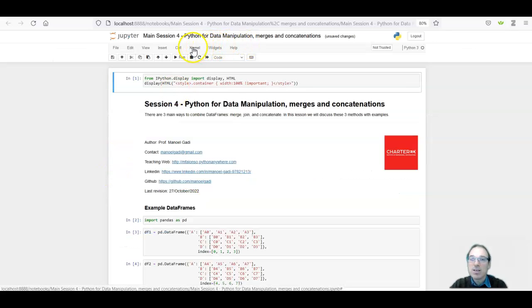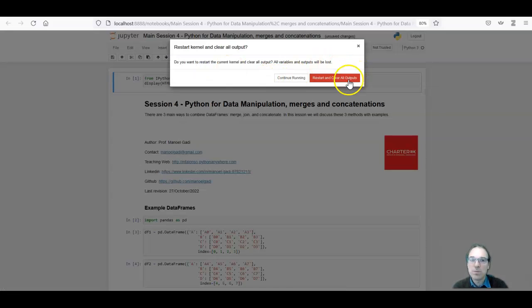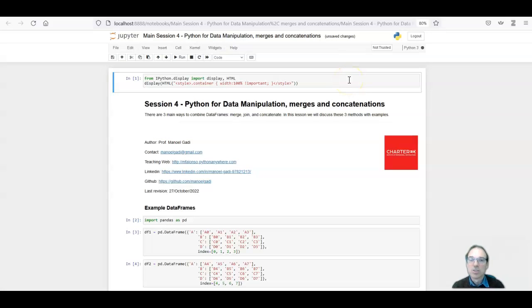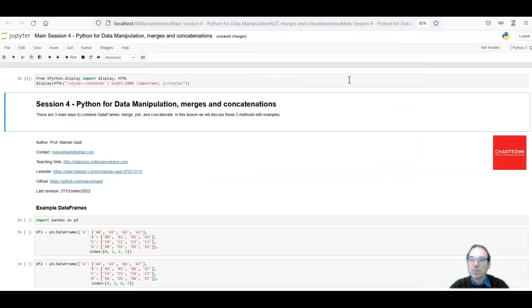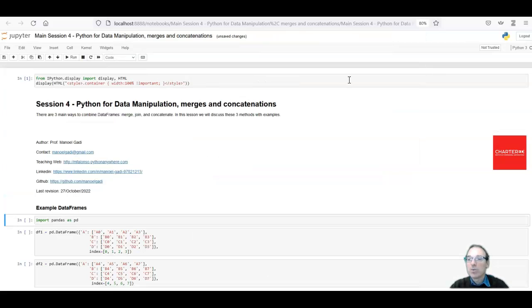As always, I like to restart and clear output so I can start from the top without seeing any of the results. And let's make this a little bit bigger. And here we go. Let's import Pandas.